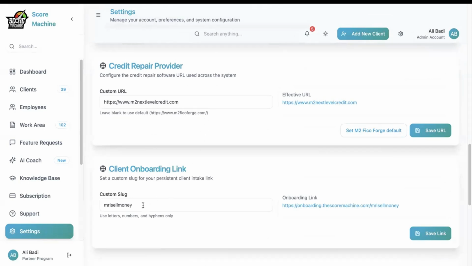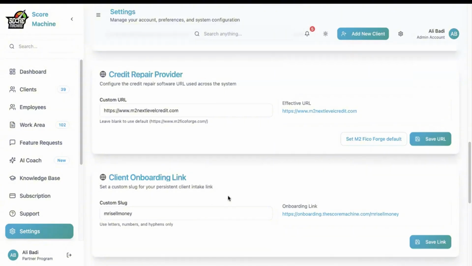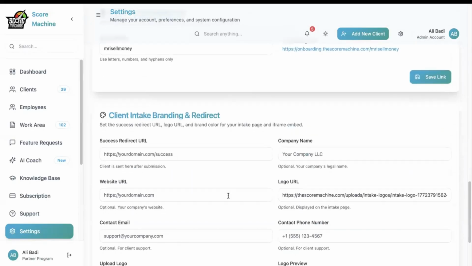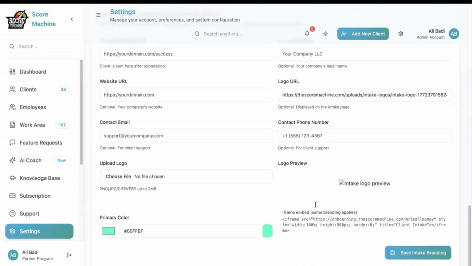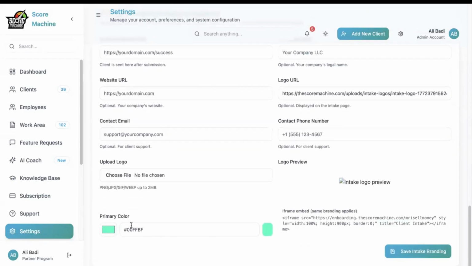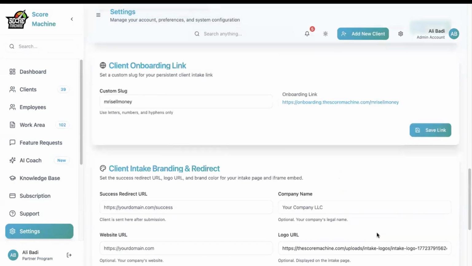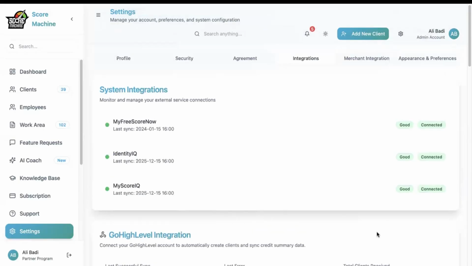Client onboarding link, you can change your slug. So as you can see, it says Mr. I Sell Money. You can switch that to your name or something that you feel will identify who you are. You can switch that here on the onboarding link. Also, pertaining to your onboarding link, if you have a logo, you can upload your logo as well as change the colors. So when you do send out your onboarding link, they will see your logo and the specific color that you changed to, your favorite color, I would say. All right. So that's located in the integrations tab.